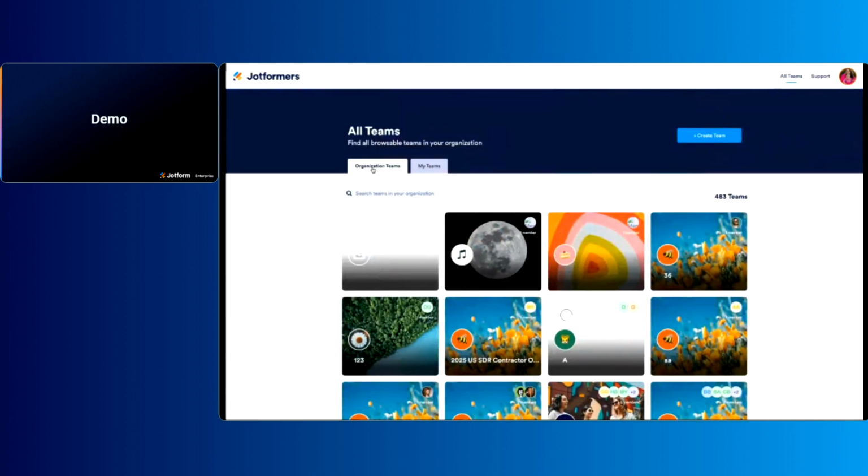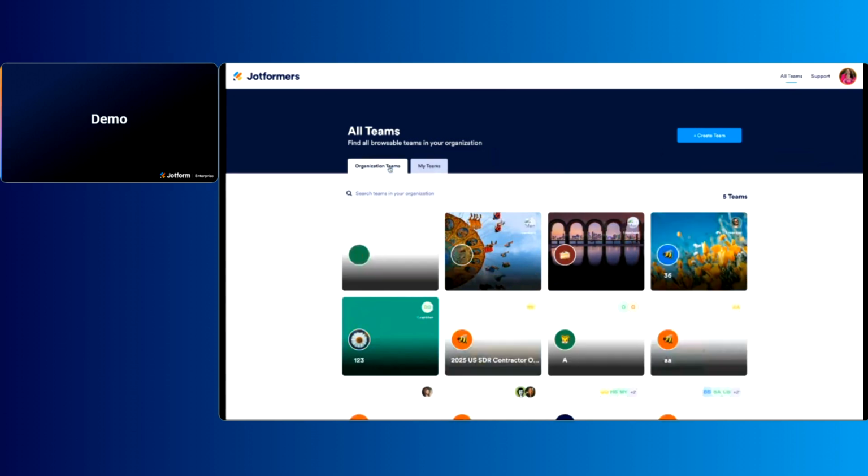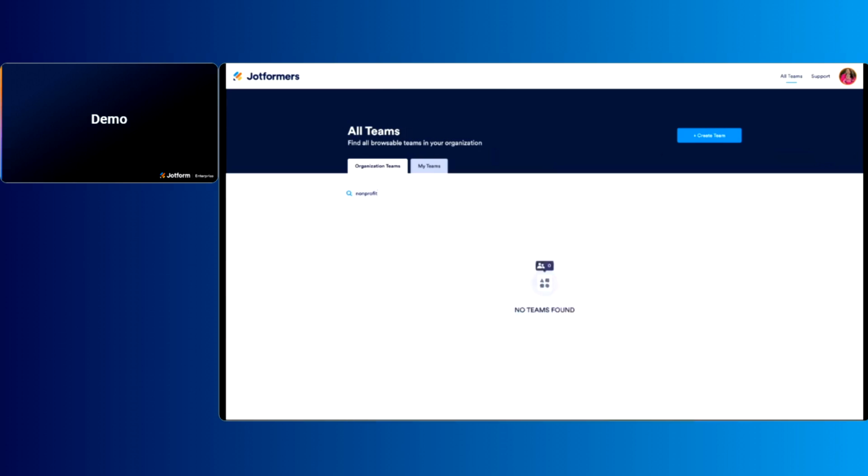In addition to Organization Teams, you can also click on My Teams to see the teams that you specifically are a part of. Here we can see my nonprofit team. I'm looking at my own teams, but if I go to Organization Teams and search nonprofit, we'll see that there are no nonprofit teams visible, and that's because I've made that team private.